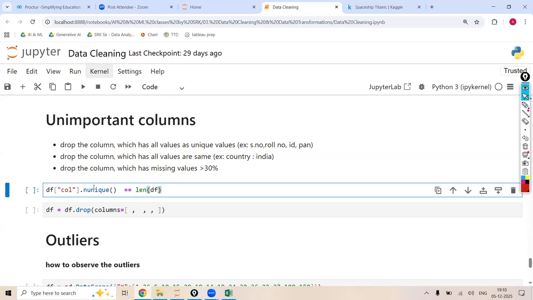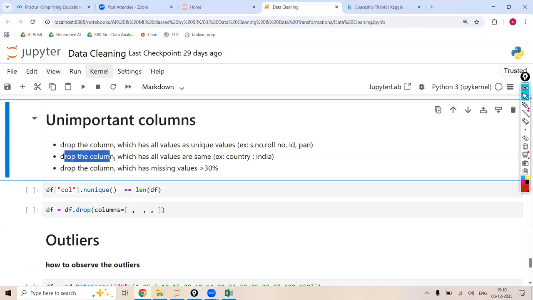A column where the number of unique values equals the length of the data frame, simply drop it. Similarly, drop the column where all the values are the same. Like one column name will be country, and the country name is India. Every row is India only. Then there is no use. So drop the column which has all values the same. Similarly, drop the column which has missing values of more than 30%. Already I told you.